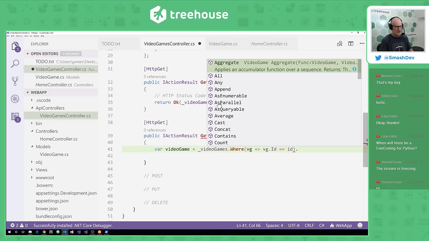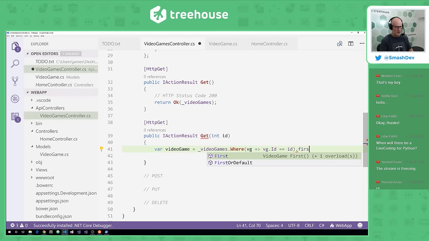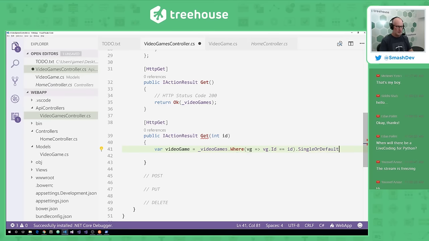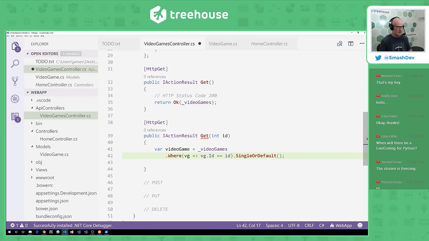And then we should only find one that matches that. So I'm going to say SingleOrDefault. There's also FirstOrDefault, which would return the first matching, the first true case, the first instance that matched. But we're going to say Single, which will throw an exception if more than one is found.